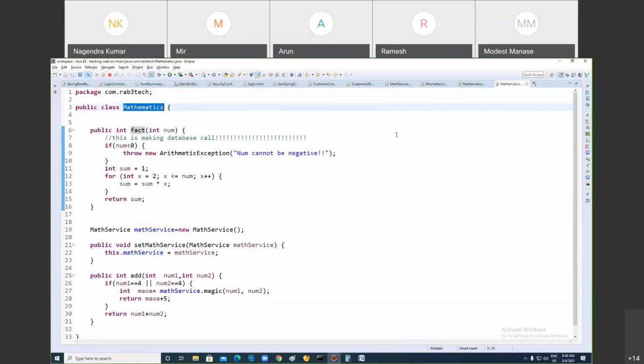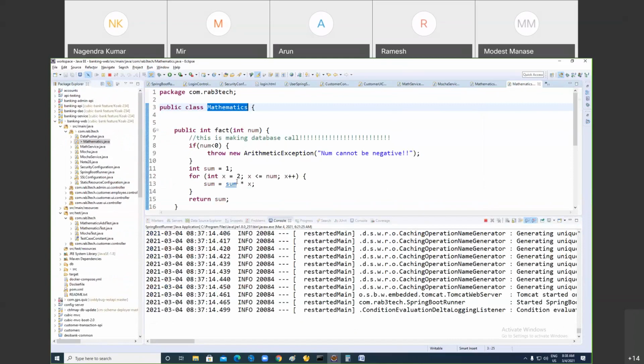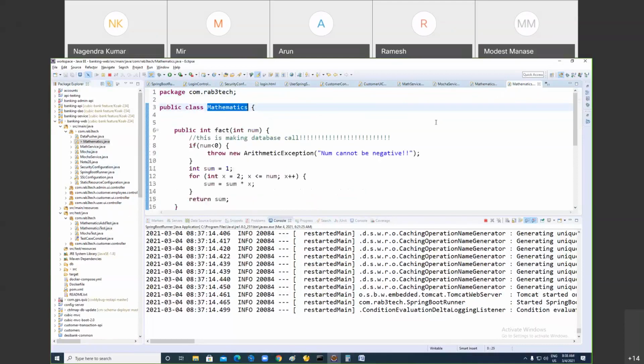If you want to write JUnit test cases, you have to make a class, and that class name by convention should be suffixed with Test. I want to write JUnit for which class? Mathematics. Mathematics class, okay. For this class, you have to make a new class in src/test/java. The package is the same. Only the class name by convention should be suffixed with Test.